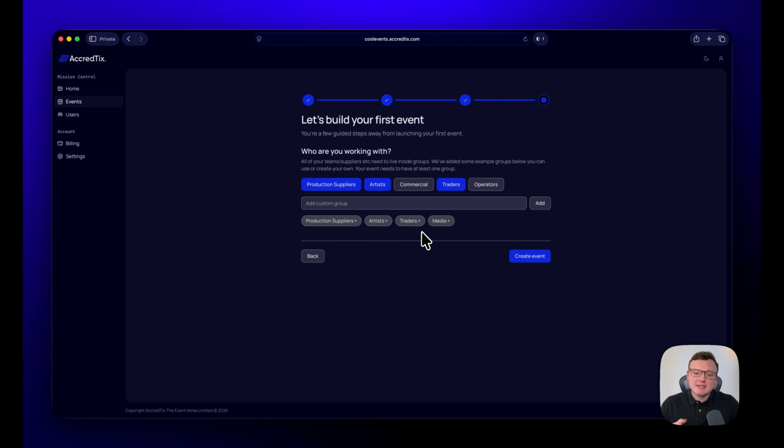The groups are then going to let you set permissions at a group level, which feeds through to all of the teams in the system. So you can add more in later, but think about how you're going to want to differentiate the content or the permissions in the system. For example, if the welcome email that you send to all of your suppliers is going to be different to the welcome email that you want to send to all of your artists, they should be in 2 different groups. Once you're happy with the groups that you've got set up, click Create Event.